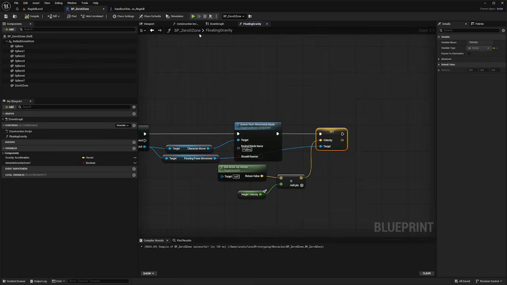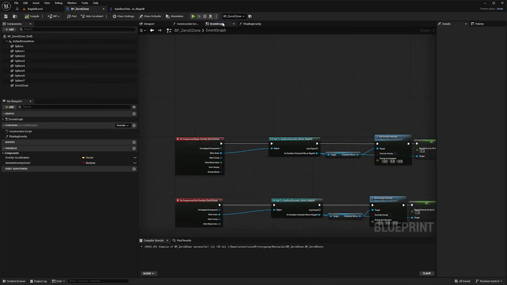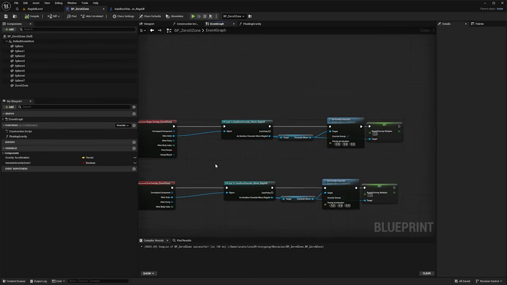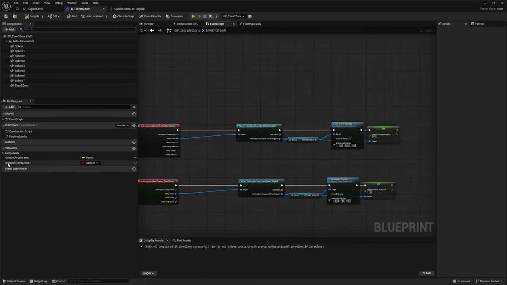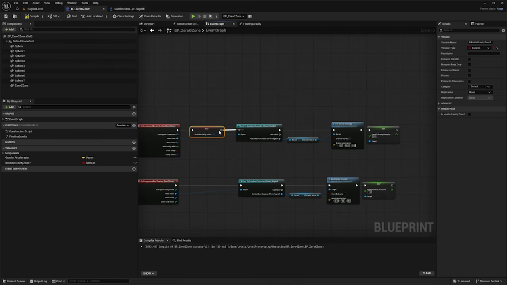Compile, save. Let's go back over here to the event graph. So on the event graph, we're going to move these over a little bit because we need to set our gravity zones. So once we overlap the gravity zone, we are in the gravity zone. And then when we leave the gravity zone, we need to set it to false. So we're no longer in the gravity zone.